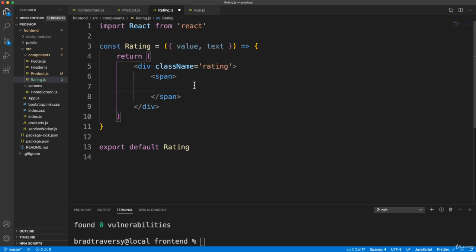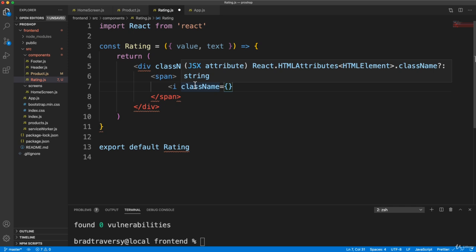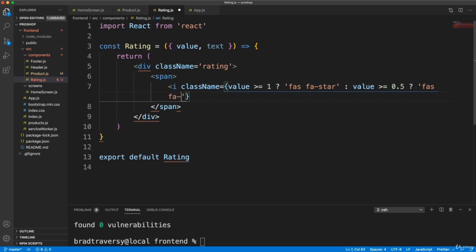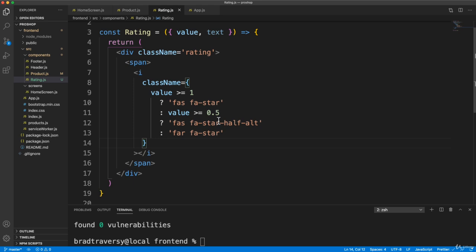So for the first one here, remember this is the first star, we're going to have an i tag with a class name that's going to depend on the value. So let's say if the value is greater than or equal to 1, then we want to show a full star because this is the first star. So we'll say then we want this to be fas fa-star, and then we'll do else if the value is greater than or equal to 0.5, then we want to show a half star. So then the class will be fas fa-star-half-alt. Okay. Else, then it's going to be an empty star, which is the class far fa-star. All right, and then we can end that, and let's just save, and it'll format it. All right, so that's star number 1.